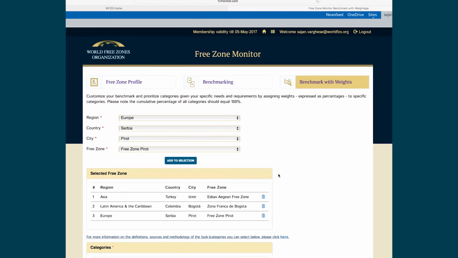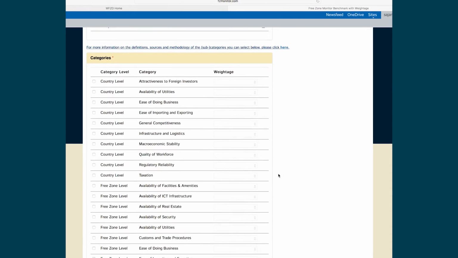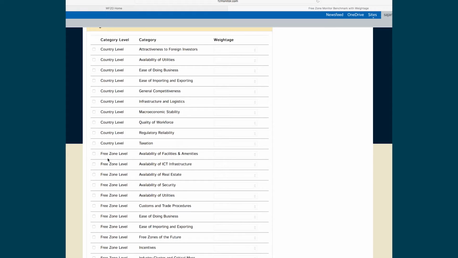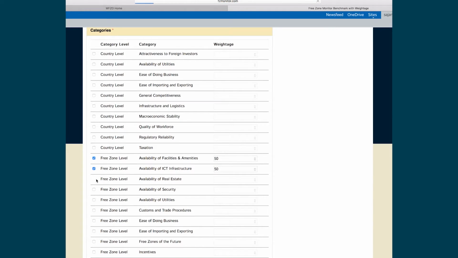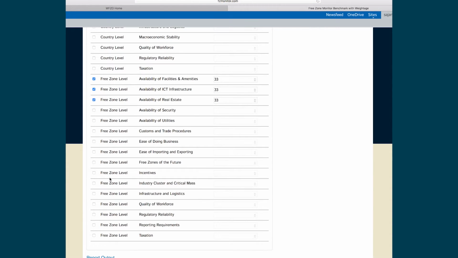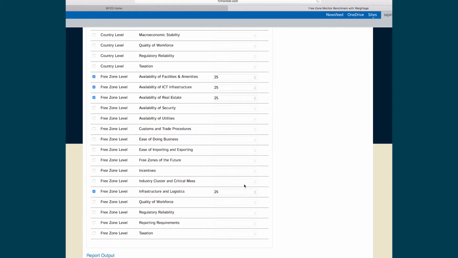If you scroll down, you can select the different categories, just like in the previous benchmark exercise. And you can select one of these criteria, for instance, availability of facilities and amenities, but also the ICT and infrastructure, real estate, for instance the infrastructure and logistics in the zone. If we would carry out the normal benchmark, all of these individual categories would have a weight of 25% because they are equally important. Right now, because I'm simulating an investment case for a logistics company, I need to prioritize the infrastructure and logistics category.